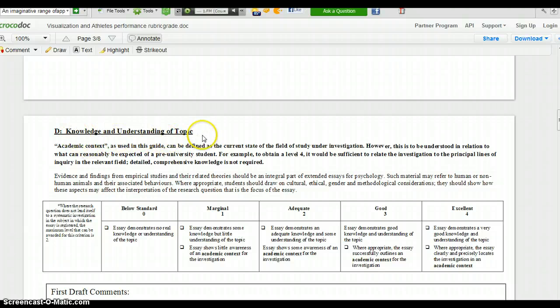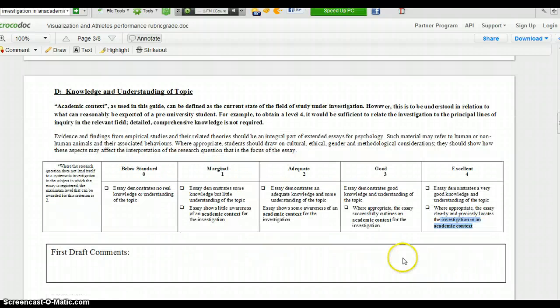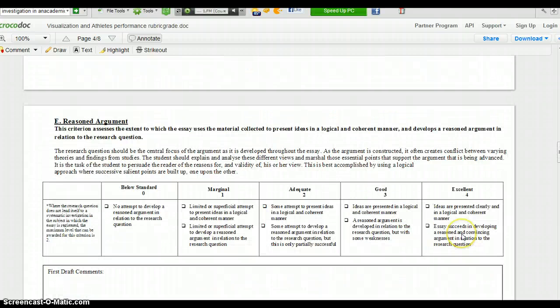There's knowledge and understanding of the topic. And again, the thing about knowledge and understanding of the topic is you really want to think about to what extent it is locating an academic context for the investigation, and to what extent it shows a good understanding of the topic and locates its question in the investigation precisely in that academic context. That really means peer-reviewed journal articles. If you don't have, I would say, 4 to 5 of those in the essay, then it's not going to have any chance of having an academic context. So that's that. Reasoned argument.